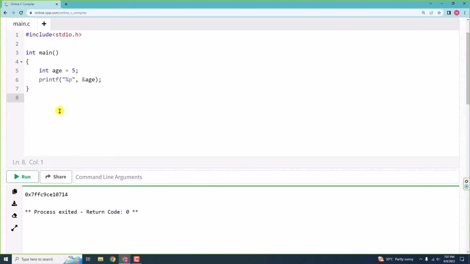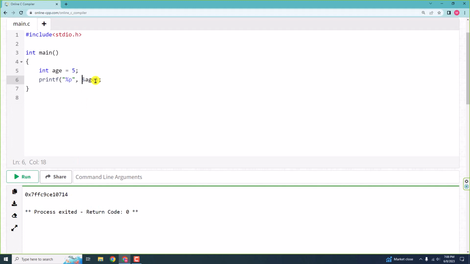Alright, I hope it is clear. Now, if you type the same program on your PC and execute it, you will get a different value. This is because the address of your PC's memory is different than that of my PC's memory. So this value will change from device to device. I hope it is clear till now.